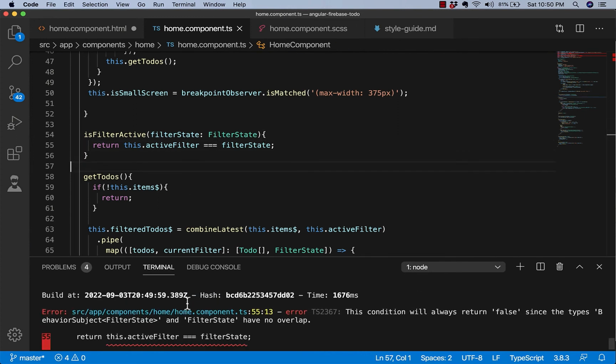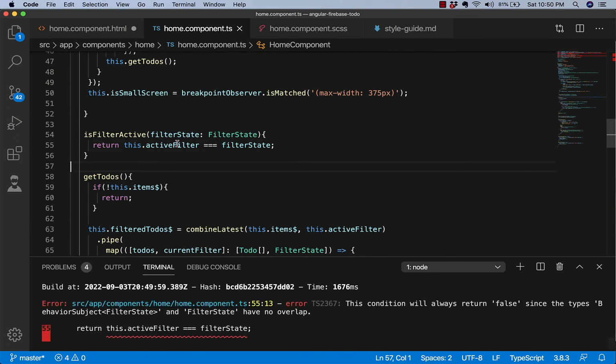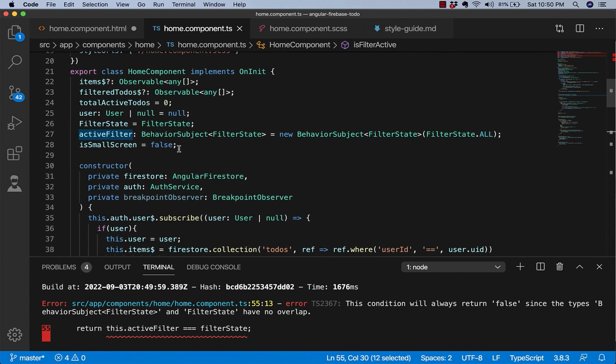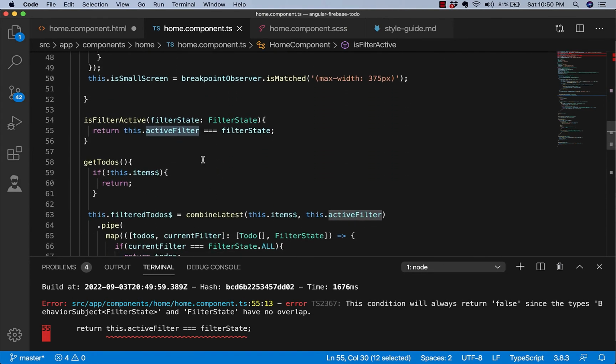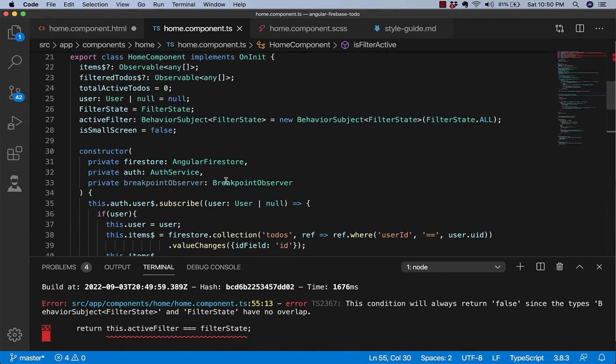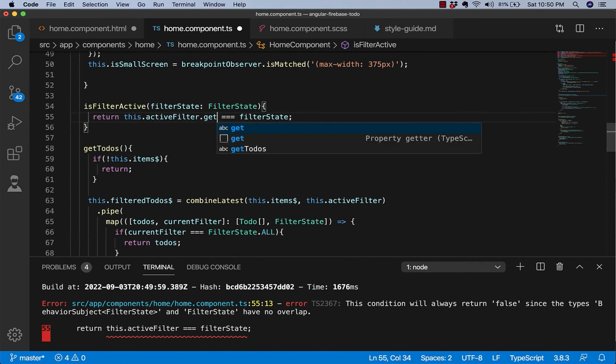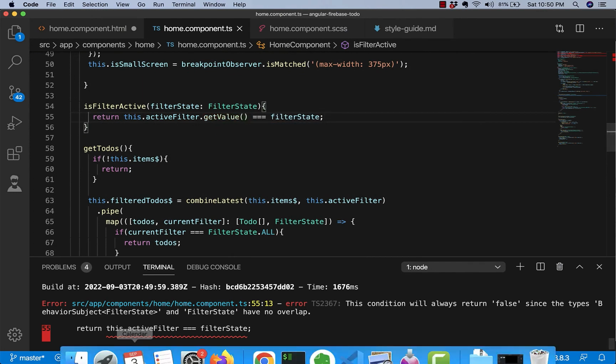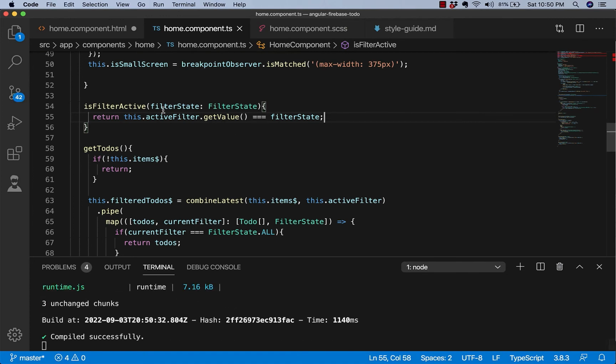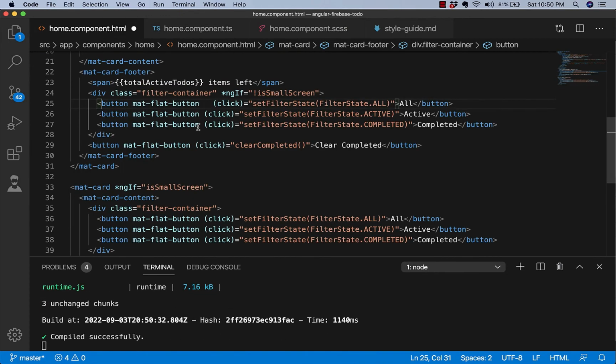So we are getting an error on active filter. Okay, active filter is a behavior subject, so we cannot get the value directly. Instead we need to call getValue. So from the behavior subject we can get it like that. If it were a normal subject we wouldn't be able to get it like that. It will return the latest value of the behavior subject.